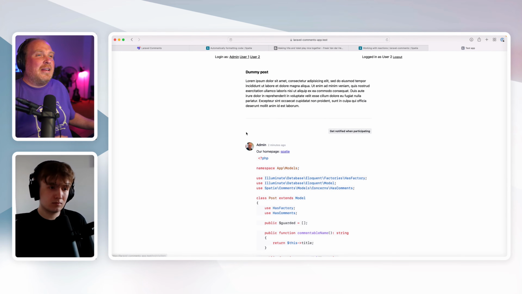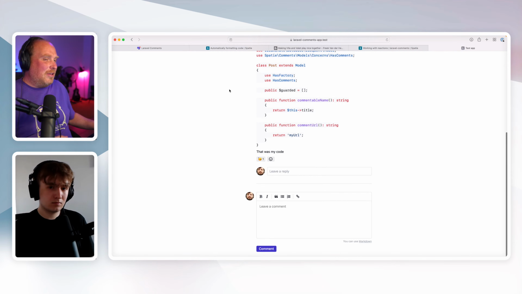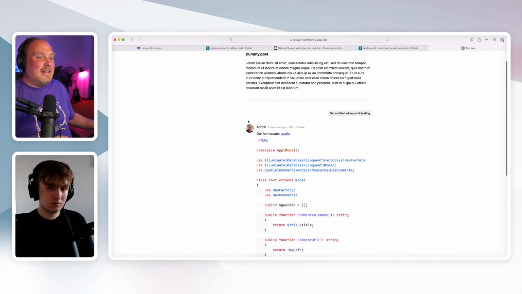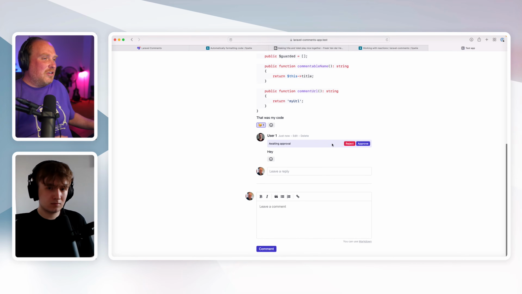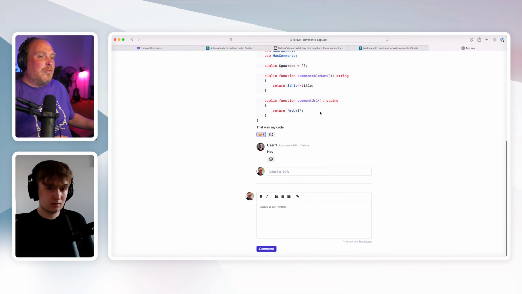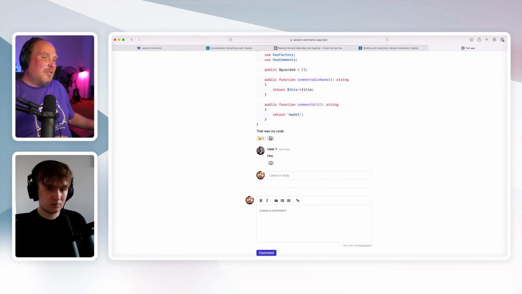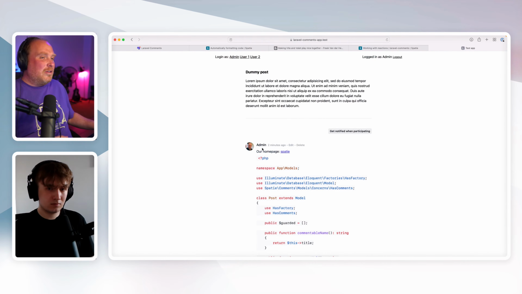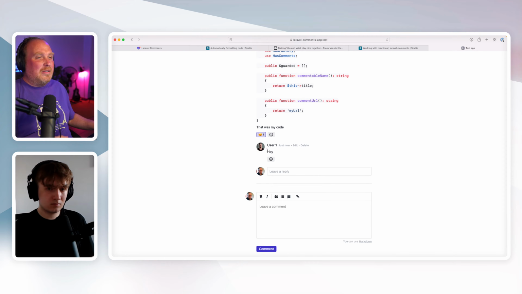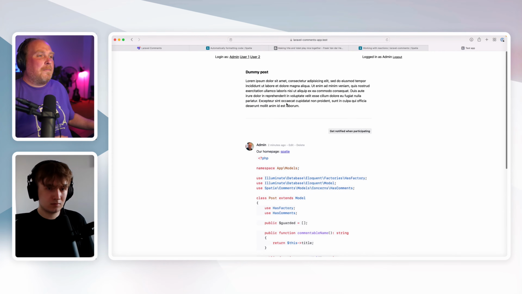So if I log in as another user, I don't see anything here. And as an admin, I can just approve this comment if I want. And if I approve it, then the other user should see it as well. So you can see that this all just works out of the box. You don't need to do anything for this.